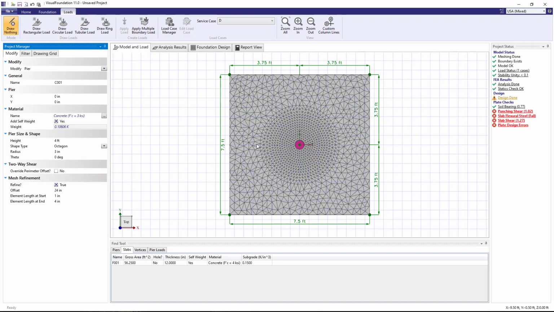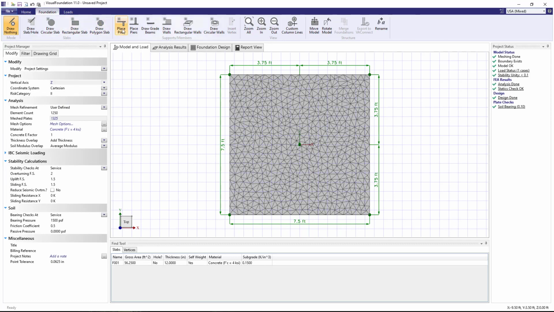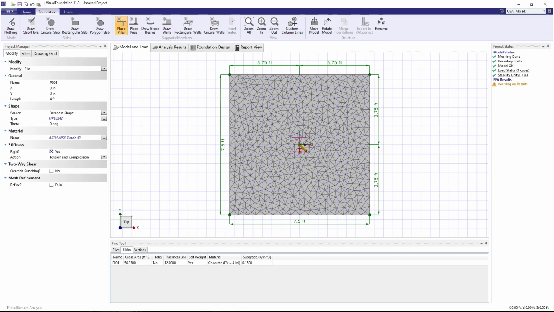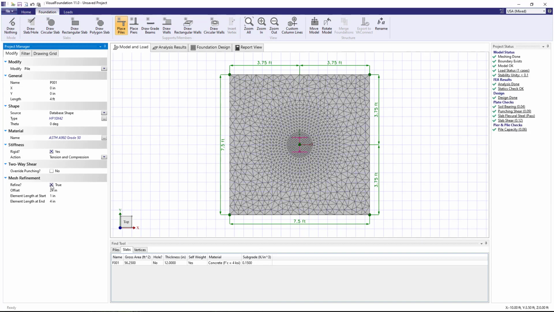Furthermore, this feature has also been added to pile supports so that the mesh can be refined in the regions that experience large stresses from these supports. The mesh refinement will accommodate the various standard parametric shapes as well as the various shapes that can be chosen from the database for pile supports.